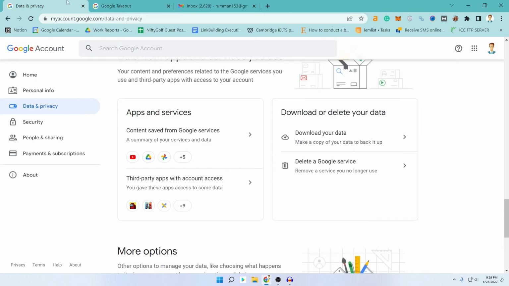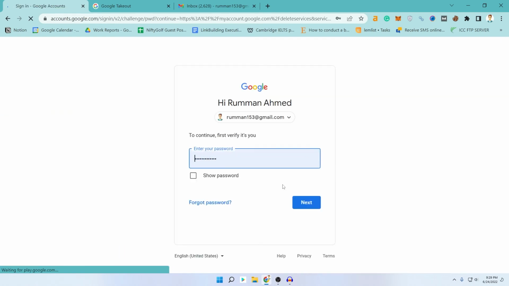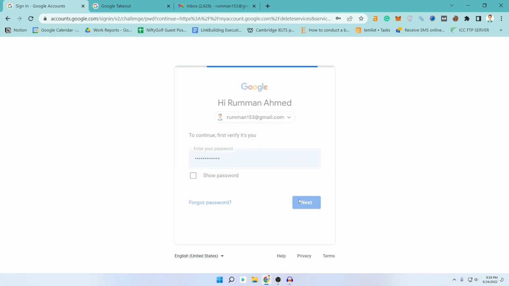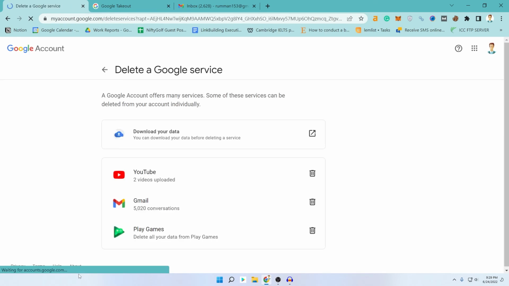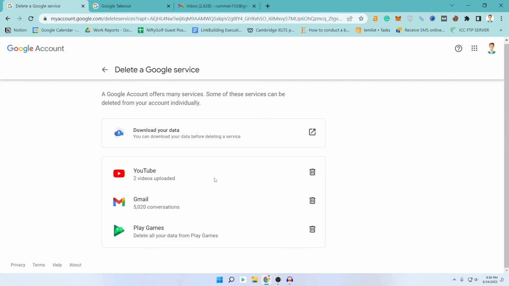And also let me show you how you can delete a Google service. For deleting a Google service, just click on delete a Google service in this window. Okay. Then here you need to put your password again. You need to sign in again for deleting anything. Here you can see that you can download some services. Like you can download all of your Gmail conversations in one click, or you can delete all of your YouTube videos, or you can also delete all of your Play Games activities and other activities if you use those.